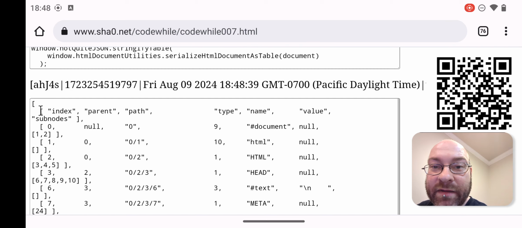There's an array, and the first row looks familiar. This array has column names: index, parent, path, type, name, value, and subnodes. And then this is the first row. This should be the document element. Its index is 0. It has no parent. Its path is 0. Its type is 9. Its node name is #document. And its value is null. And it has 2 subnodes, 1 and 2.